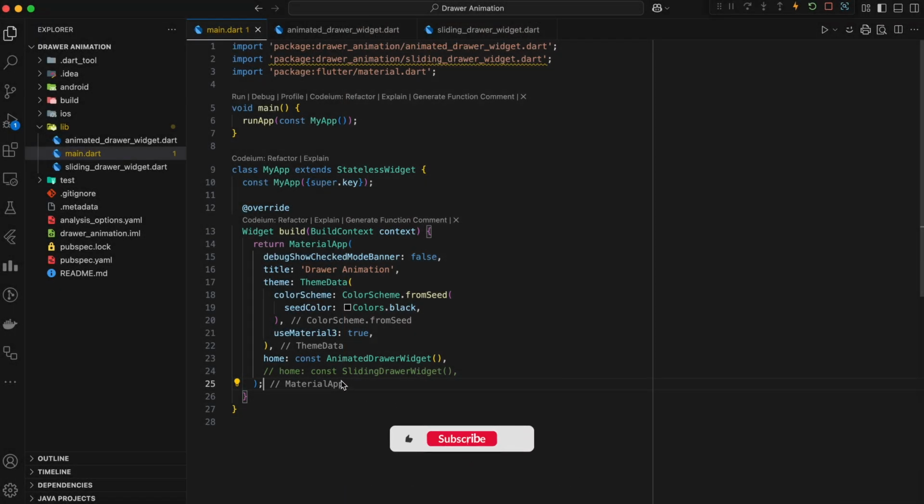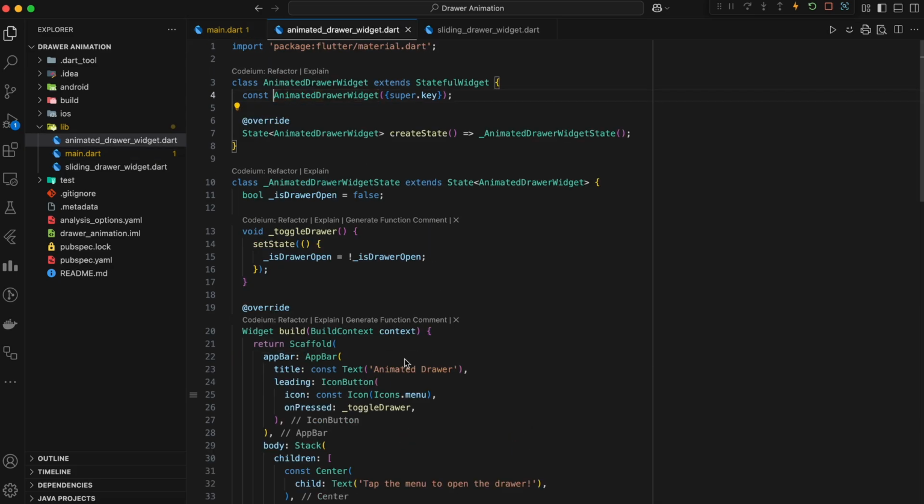In the main.dart file, set up the basic structure. Let's define a widget called AnimatedDrawerWidget. This widget will essentially build our drawer with an animation effect. Inside this widget, we have a Boolean variable isDrawerOpen that keeps track of whether the drawer is currently open. We also have a method called toggleDrawer that will be responsible for changing this state when the user taps the menu icon.